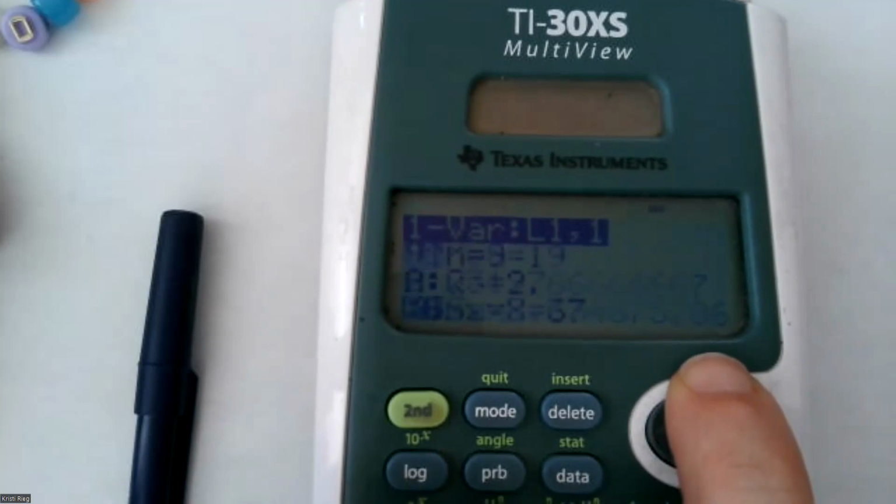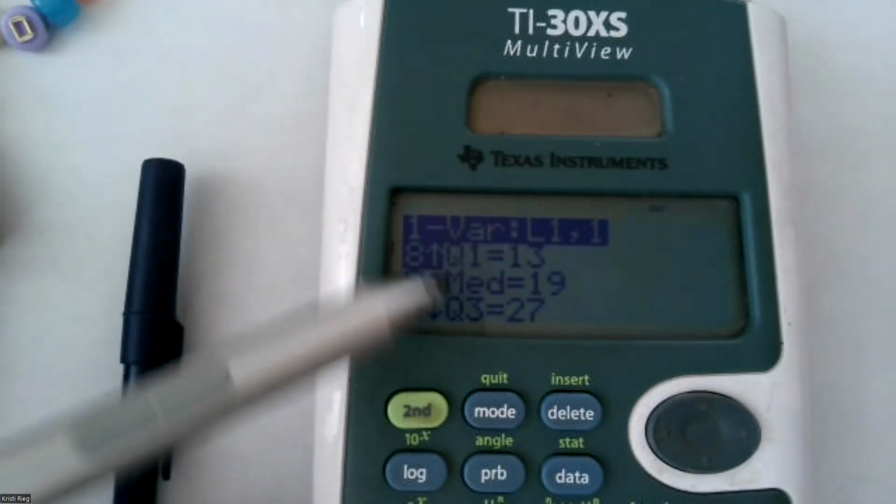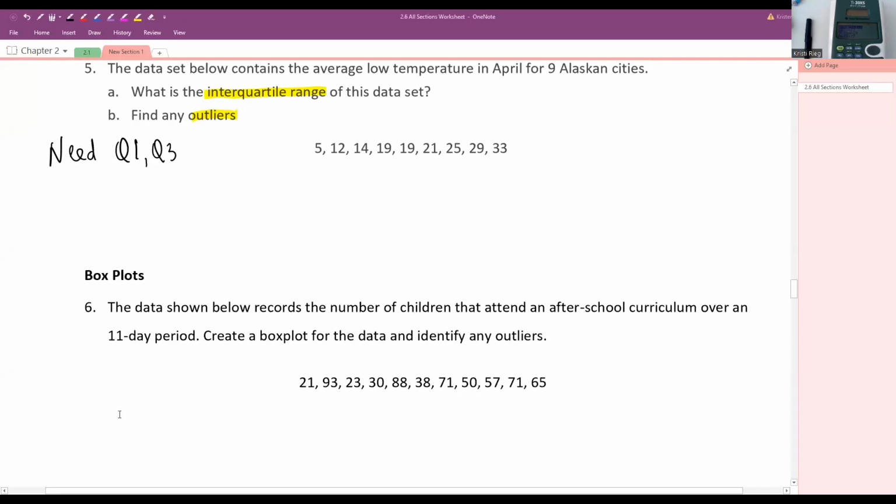Then I'm going to go down, and I need Q1, which is 13, and Q3, which is 27. I don't need the whole 5-number summary, I just need Q1 is 13 and Q3 is 27. So I'm going to write those values onto this problem. Q1 is 13, Q3 is 27. I'm going to use those 2 numbers to find the IQR, and then find any outliers.